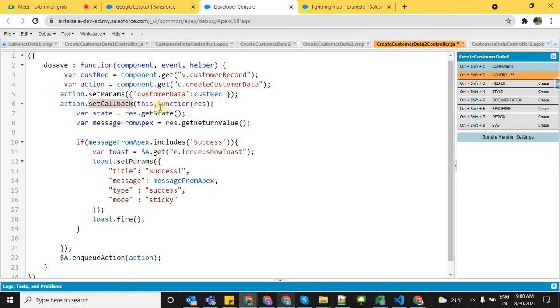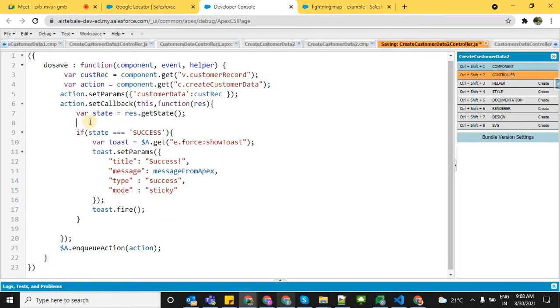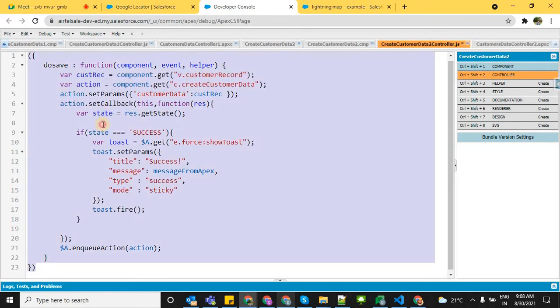Now do a callback and everything is the same. Now just save it. Everything is the same as how we were calling earlier, and then we are setting a show toast message here. We don't need this one, we don't need to check success or not. You can just put a state if you want. State is equal to success. Then show a toast message. We'll just move it again.